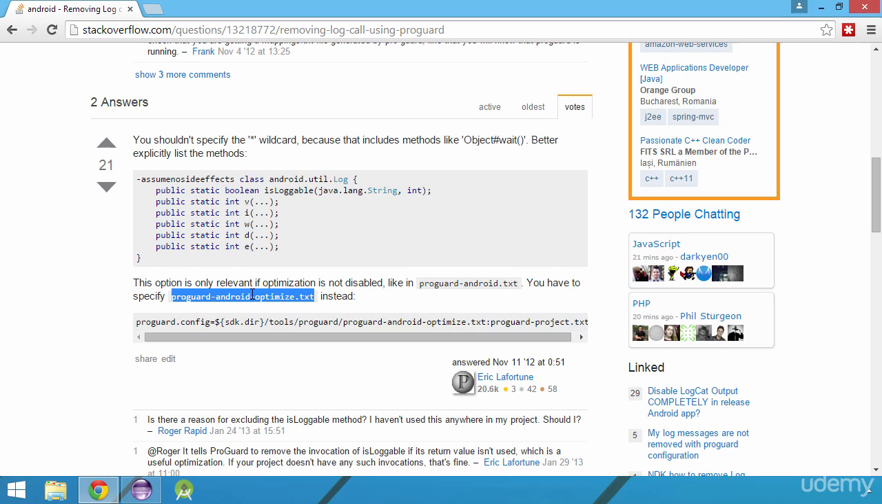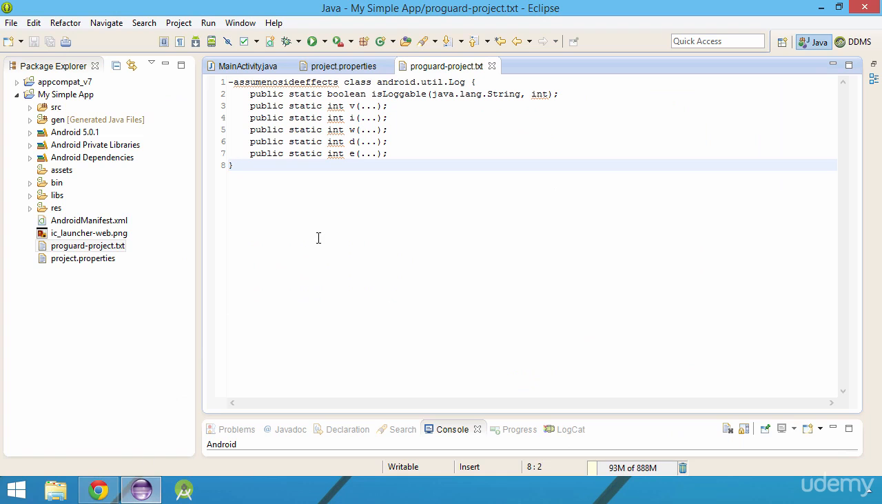Now, when we generate the released version of our app, something that we'll do in the next lesson, all the logs will be removed. To summarize, in this lesson we learned how to remove the log method calls from our app by using Proguard and Eclipse.